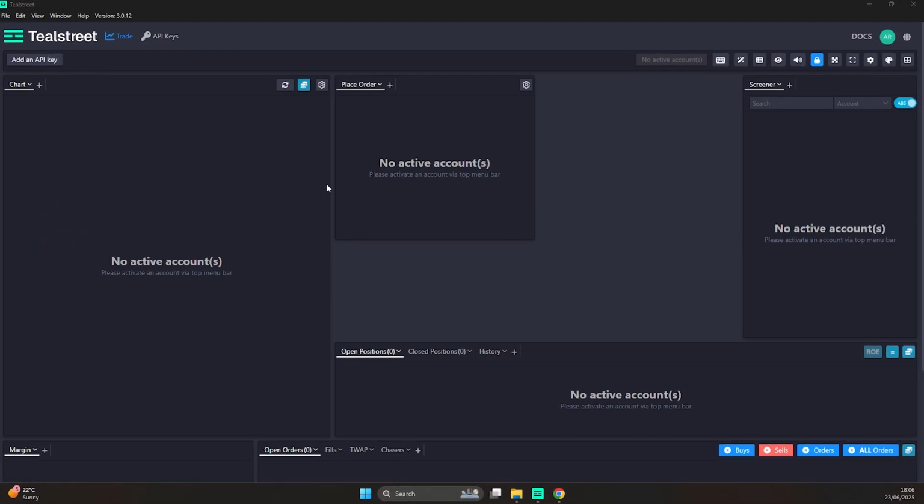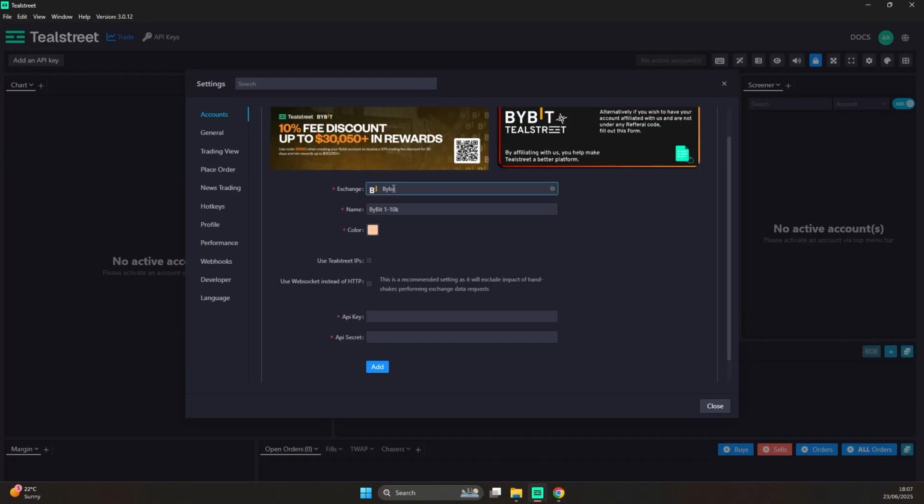Now we're signed in, we have to connect our exchange we're using, which in my case is Bybit, to Tealstreet. In order to do that, if you click Add API Key in the top left, I'll be using Bybit. The name of the account is Bybit 1 to 10k. Color doesn't really make a difference, and then the API key and API key secret will be from Bybit.